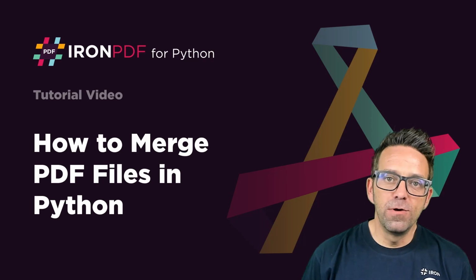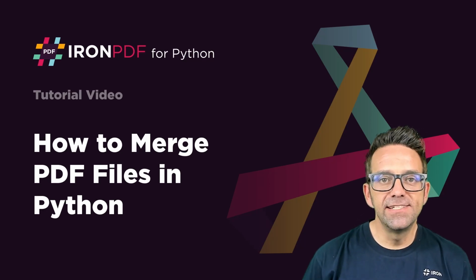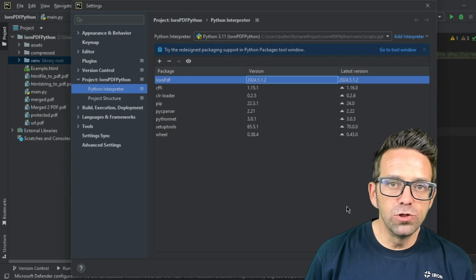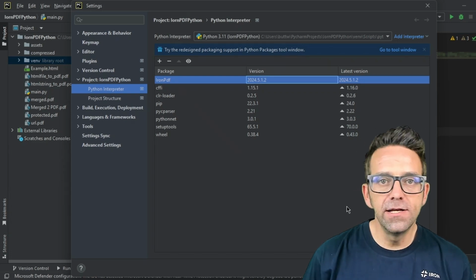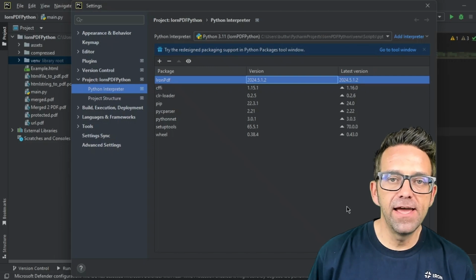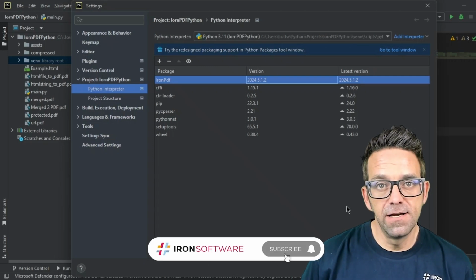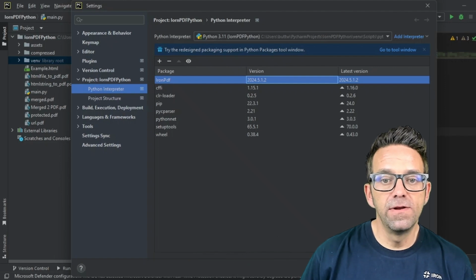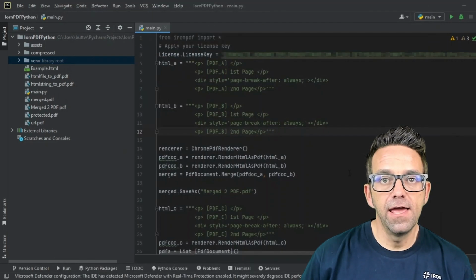Today, we're going to learn how to merge multiple PDFs into a single PDF using Python. Hello, everyone. Welcome to this tutorial on merging multiple PDFs into one document using IronPDF and Python. We've already installed IronPDF into our Python project. So let's open up the main.py file and look through it.